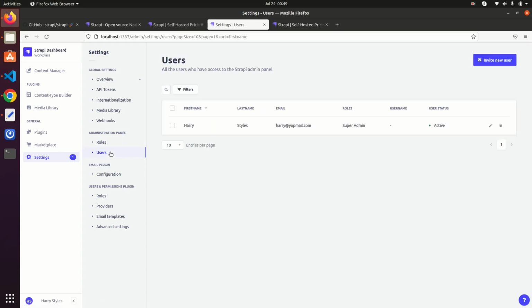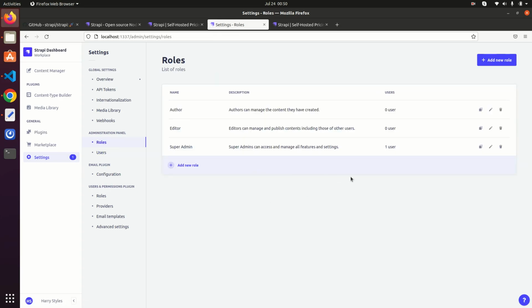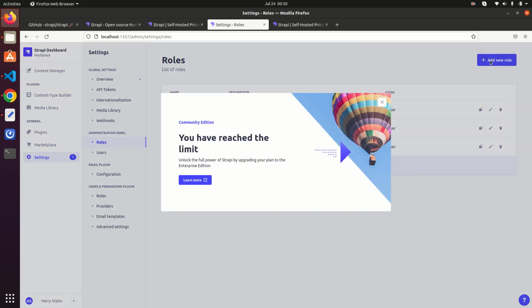And if we go to the users, we already know that Harry that we signed up just recently is the super admin of this application, right? So he is the admin of a role, super admin. So here are the roles, right? And if we want to add some more roles, we can do that from here. Yeah, so now it says that you are on the community edition and you have reached the limit.